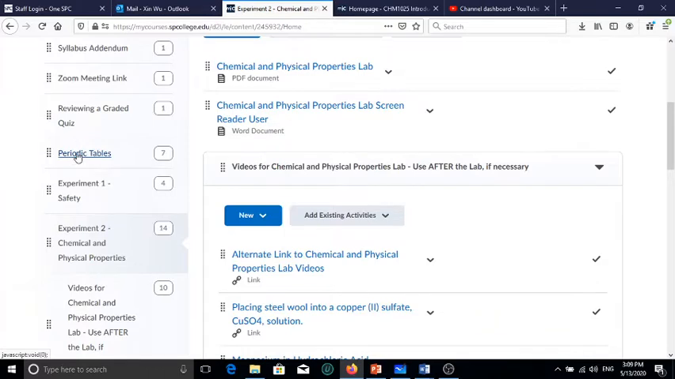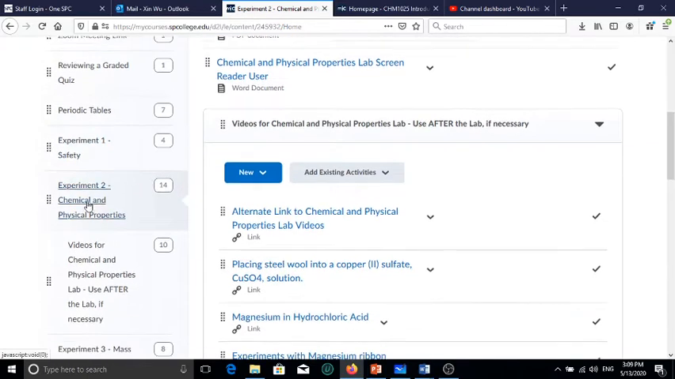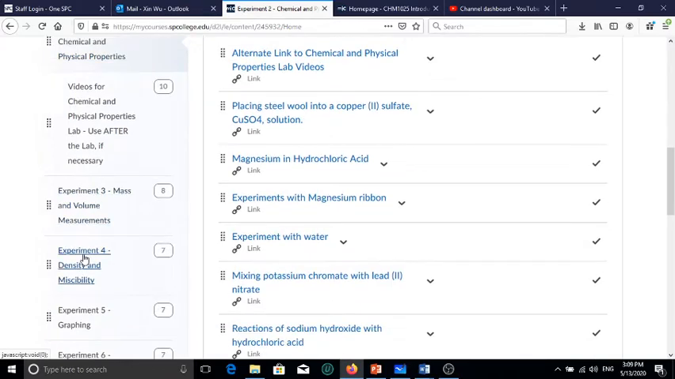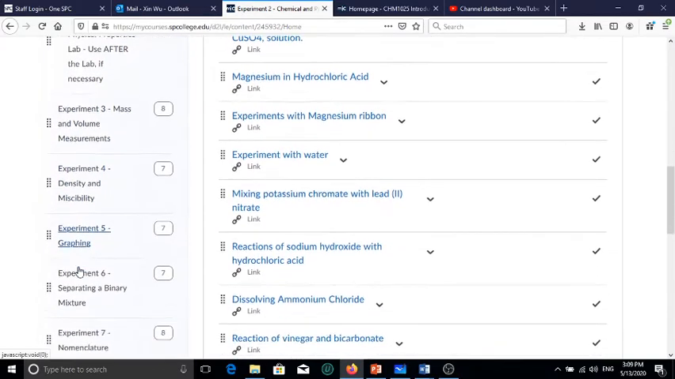Here's some useful stuff, like how to review your grades, and another link providing you the periodic table. But anyway, most of the things you should be focusing on throughout the semester are these experiments. You can see experiment 1, experiment 2, experiment 3, experiment 4. They're in order, then 5, 6.